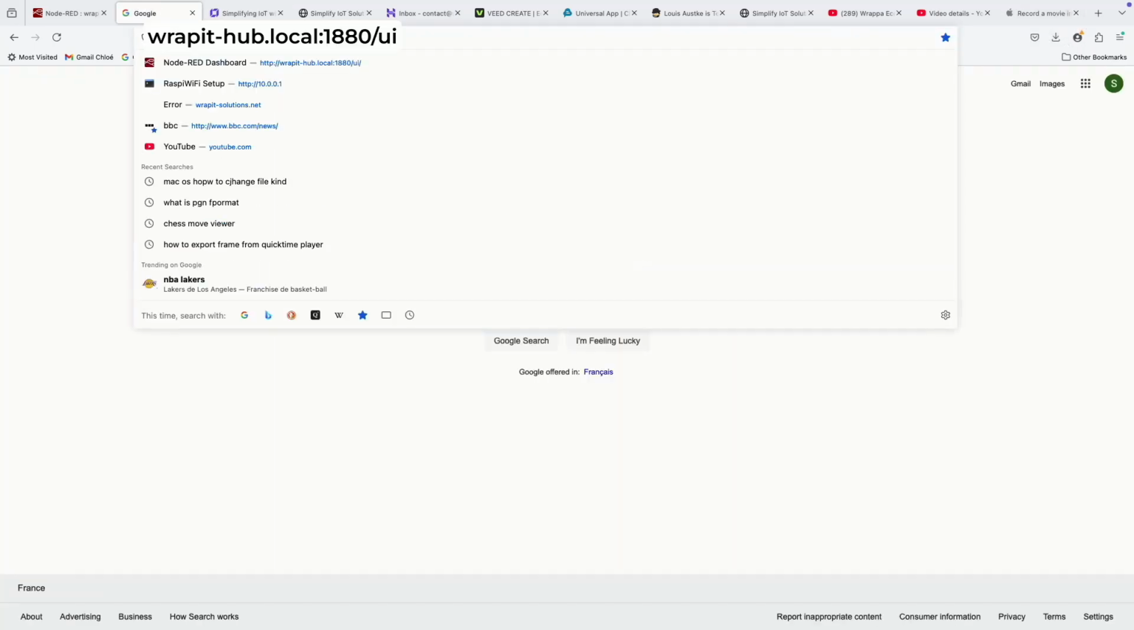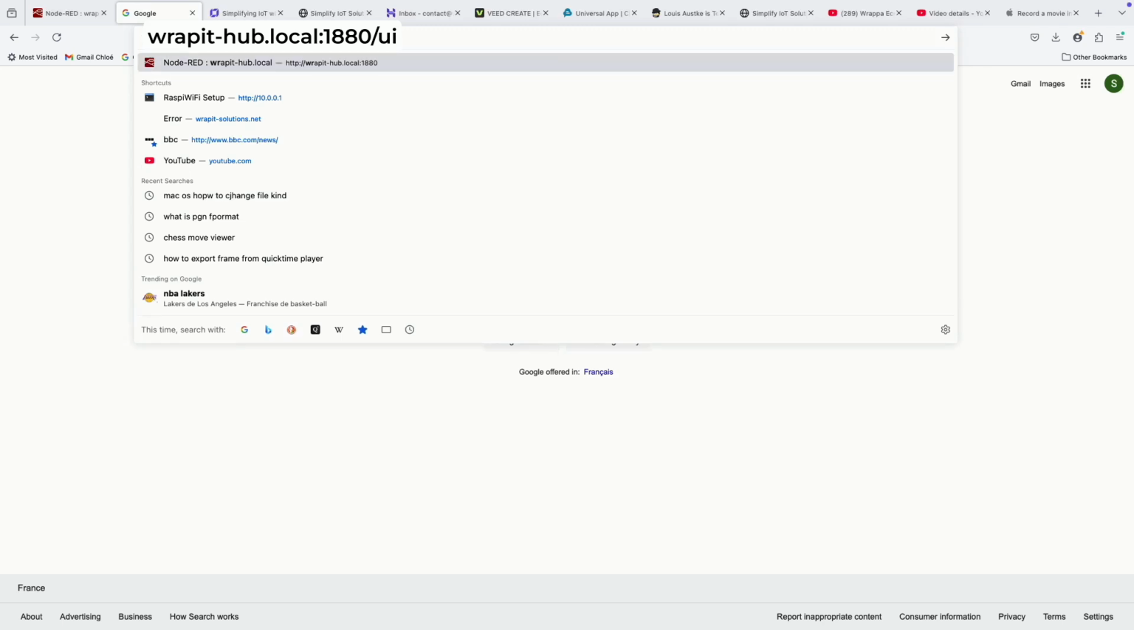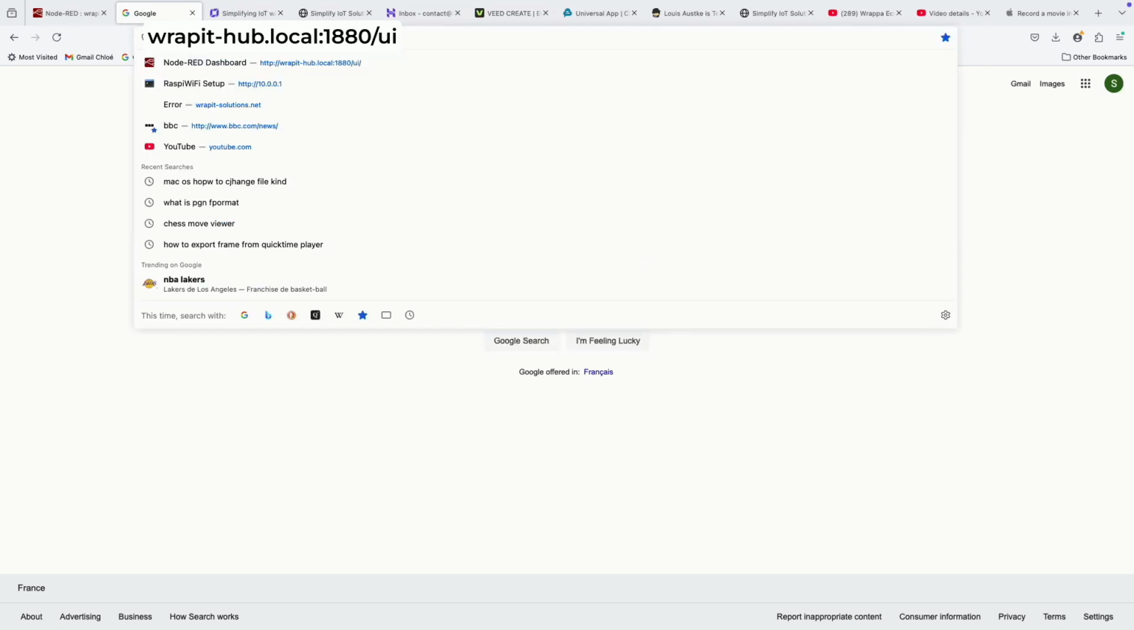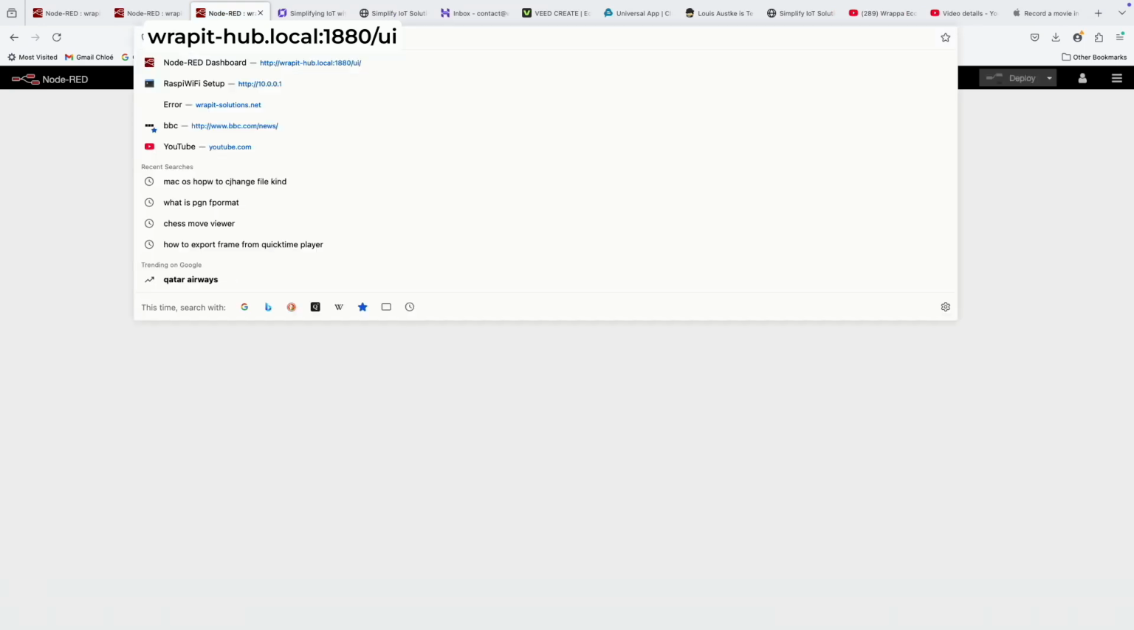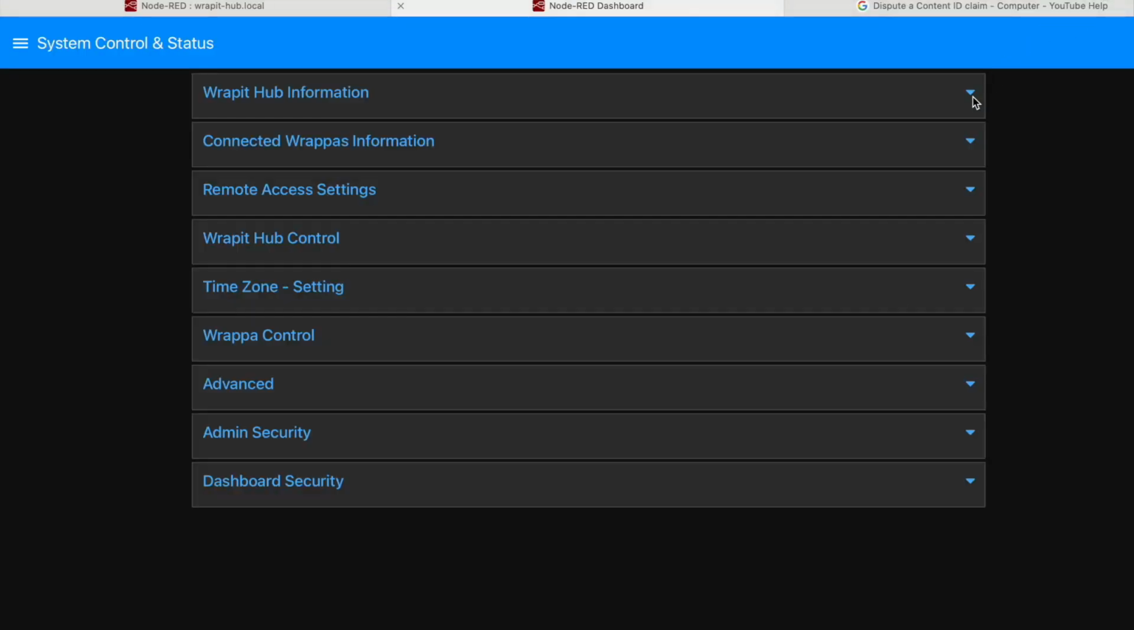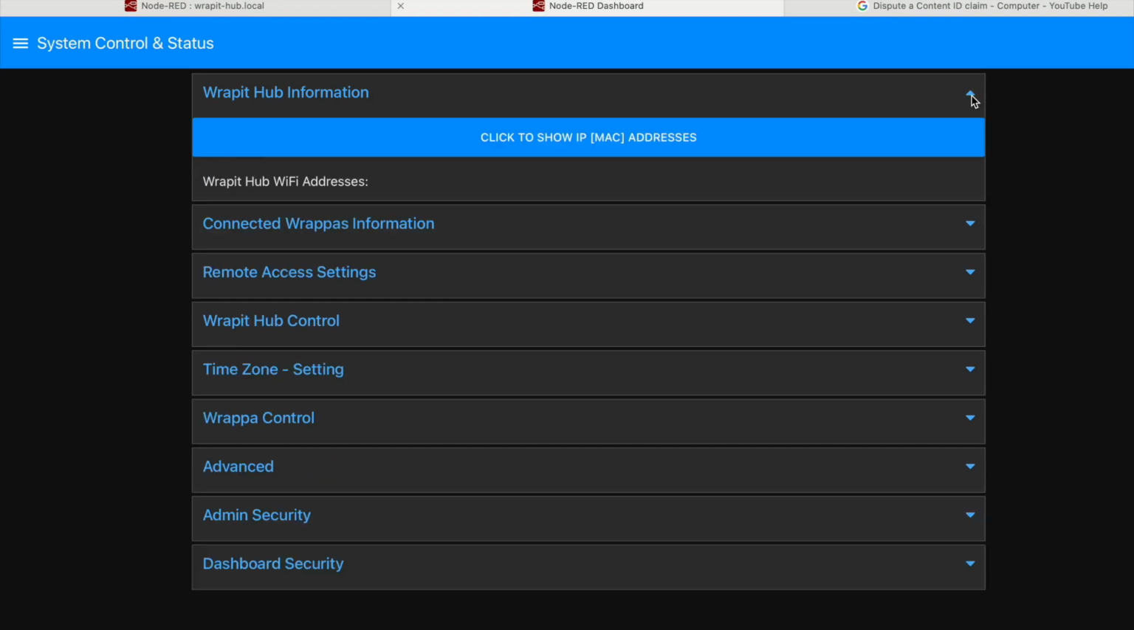Now open up a new tab on your browser and in the URL enter wrapit-hub.local:1880/UI. In the dashboard, expand the Wrapit Hub Information tab and click on the blue button to refresh the status. If your IP address is presented, then you know that you are connected to your local Wi-Fi router.